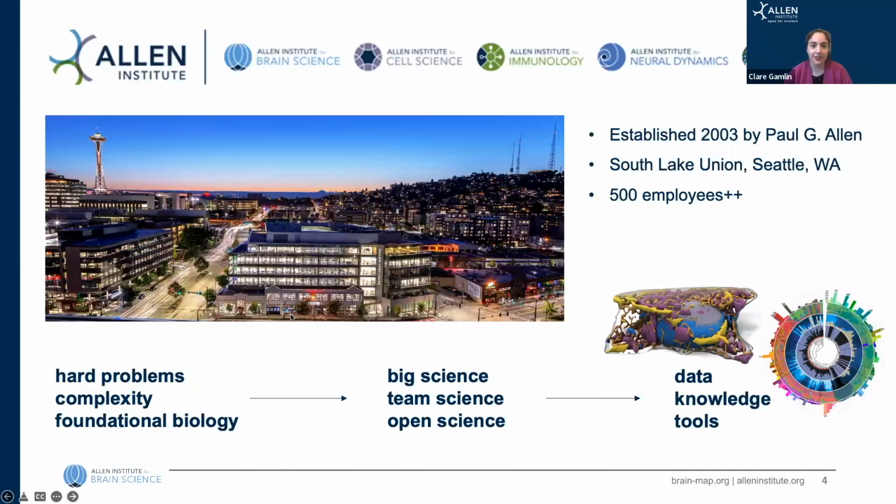So the Allen Institute is a biological sciences nonprofit located in Seattle, Washington. At the Allen Institute, we study neuroscience in the Allen Institute for Brain Science, Allen Institute for Neural Dynamics, and the MindScope program. We study cell biology at the Allen Institute for Cell Science and immunology at the Allen Institute for Immunology. We also support cutting-edge research across the world with the Paul G. Allen Frontiers Group. And across our institute, our scientific process is focused on tackling hard, complex, foundational biology.